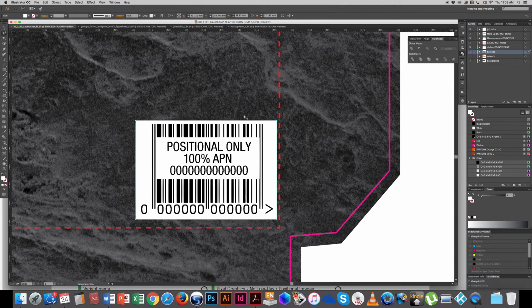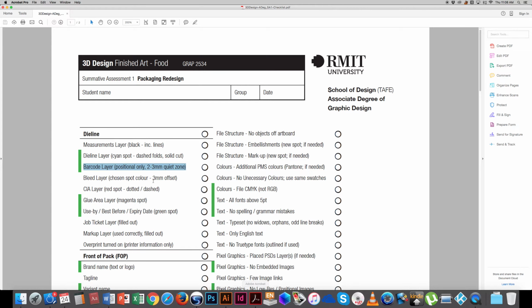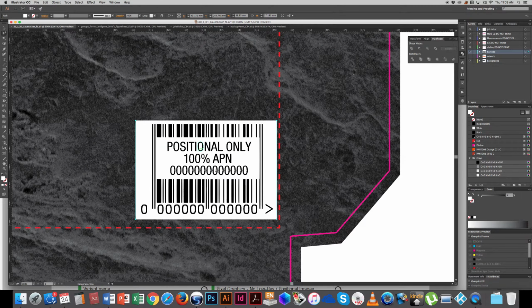Your positional panel will need to include what's called the quiet zone, which you can see there. So a 2 to 3 mil quiet zone, and you'll need to leave the positional only panel on there. Don't delete this panel here. Leave it on there because the printer will replace it, and they need to know that it's positional only and not the final barcode.